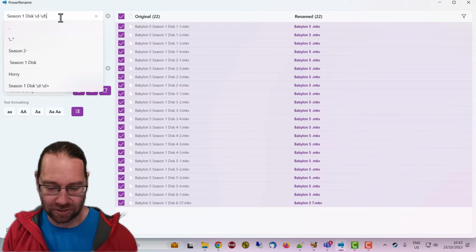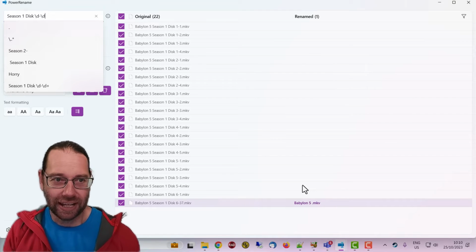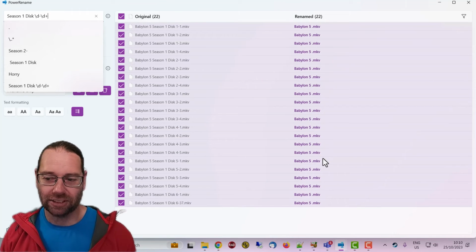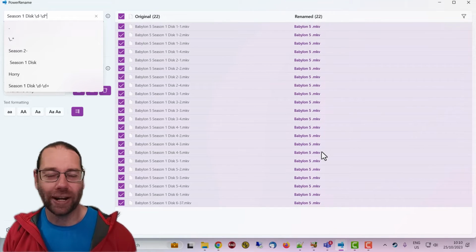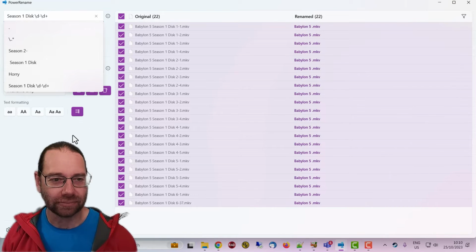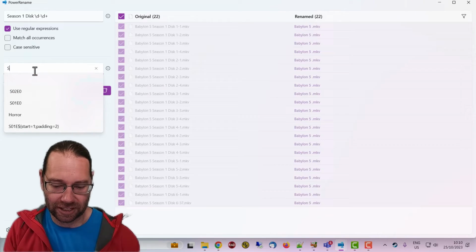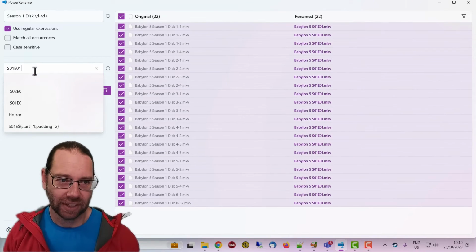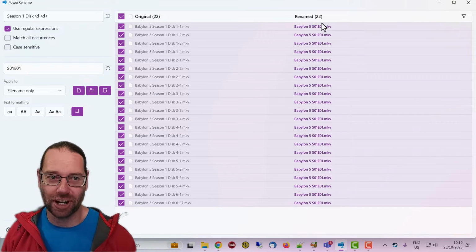Now, if I add another extra backslash D, it's only working for the last one. So what I can do is say plus to say at least one occurrence, or star to say zero or more. And I prefer plus just for the extra security. It's a bit more specific. And we want to rename with S01E0, well, E and then a two-digit number.